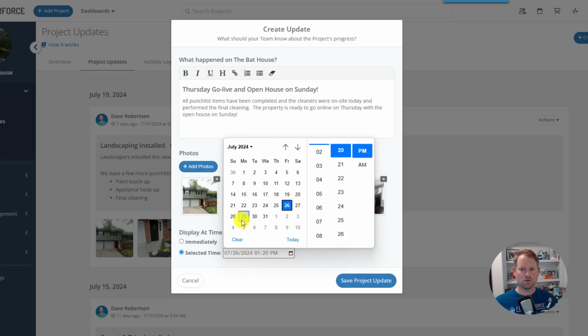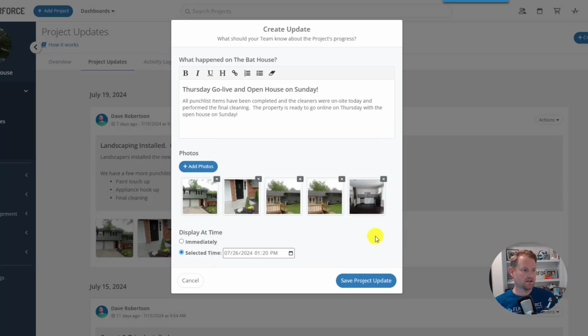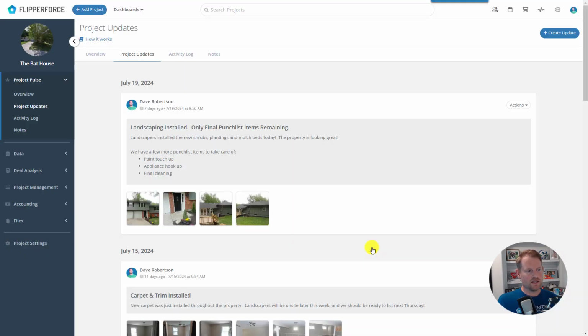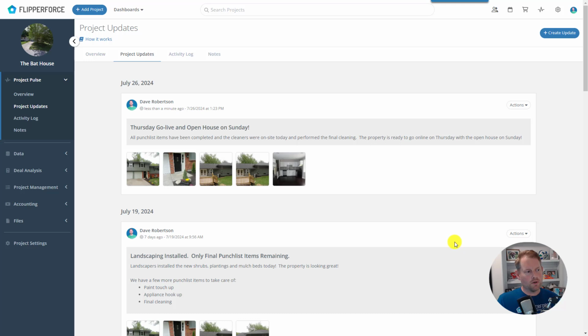So this would allow you to post at a date in the past, or you could even post at a date in the future. And so once you get the display time selected, you'll just click on save project update and your post will be posted to the project update timeline.